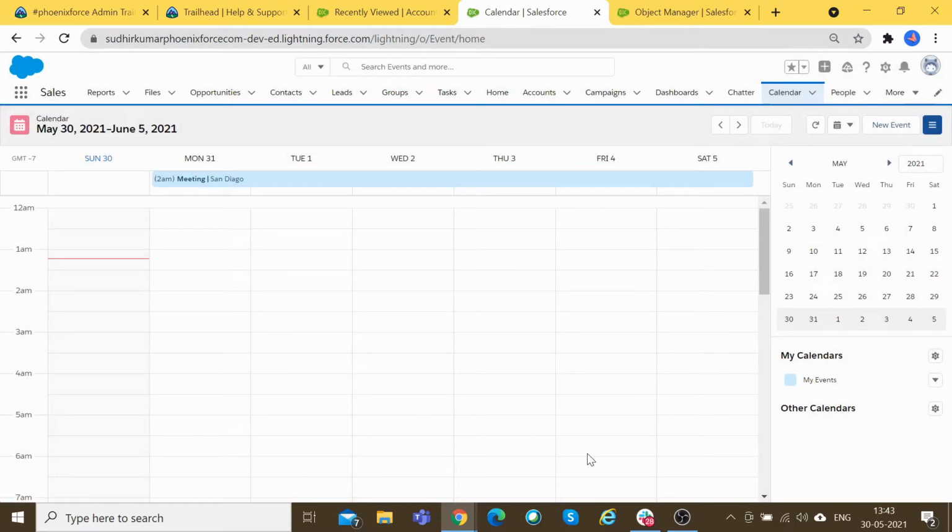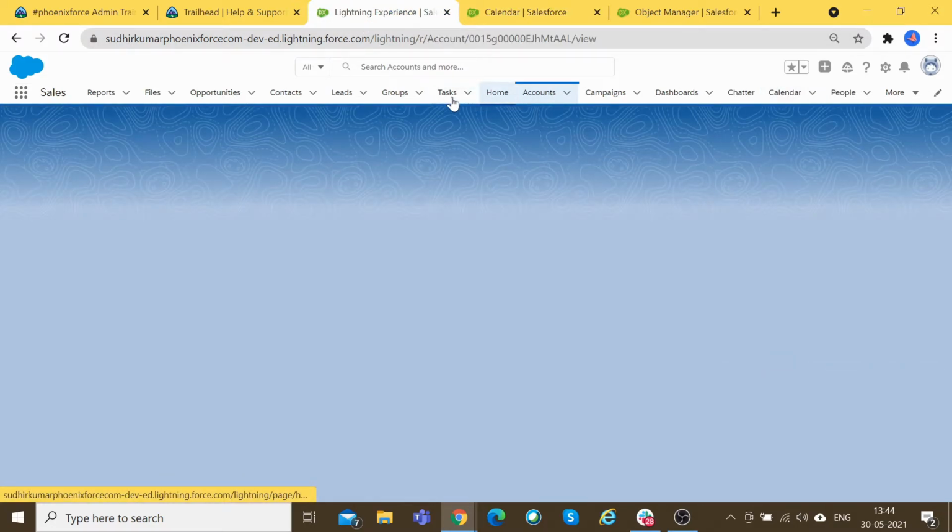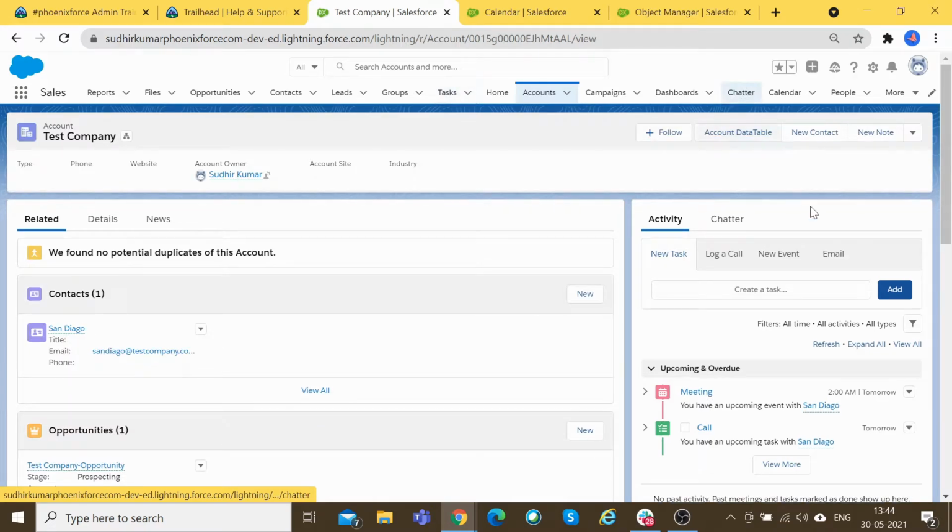Okay, so that's all. To log a to-do reminder, go to task. To log a calendar invite, log an event. You can create it through the activity component on the record, or you can create them through the task tab or calendar tab, right? So there are two ways.